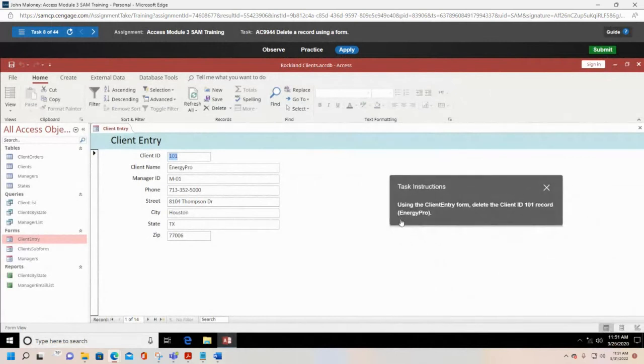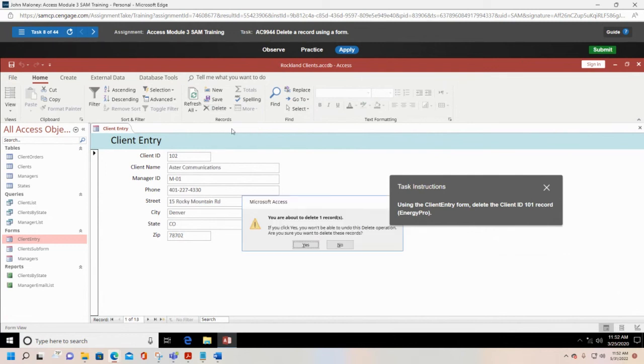Last one for module 3 for me. And let's see, we're at 109. Okay. Using the client entry form. So here's client entry form. They want us to delete the client ID 101 record, Energy Pro. All right. So they want this whole record deleted. Okay, I can probably click it from this delete record here. Okay, but there's also this thing here that is normally used to delete. But let me see if I can click the delete record. Yeah, you can do it from here.